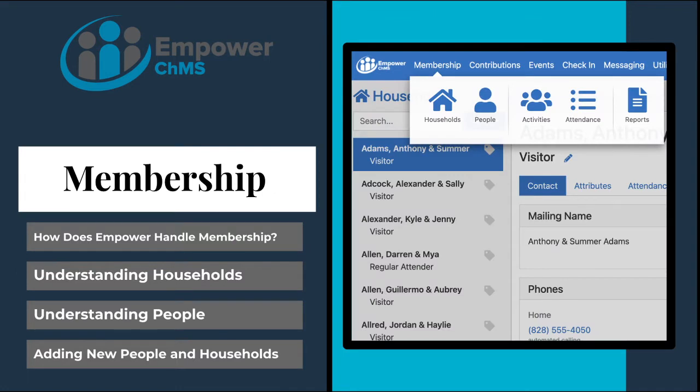Empower does membership, and so all sorts of membership as far as what data is collected and what you want to keep on your members and your visitors, etc. And I'll walk you through what that looks like. Much like PowerChurch, Empower has two different levels of keeping track of people. There's households, and then there's the people level. People are the individuals within your church, and households are the groups that those people are grouped into. So families, those that are living together, family members, and that sort of thing. And we'll see that in a second.